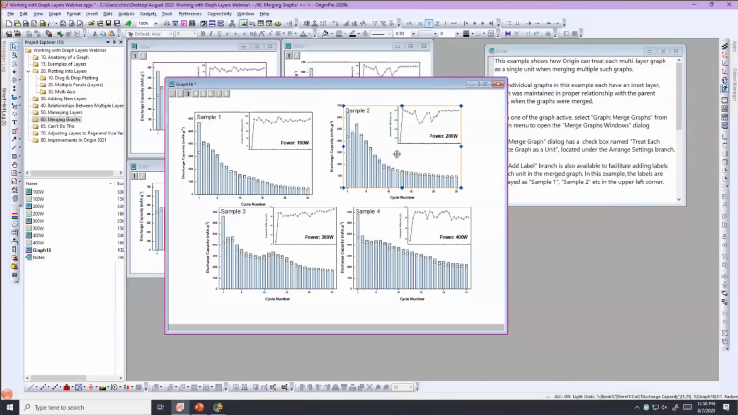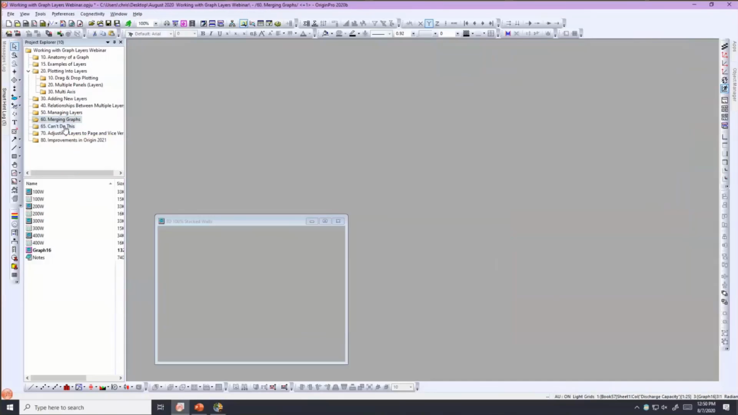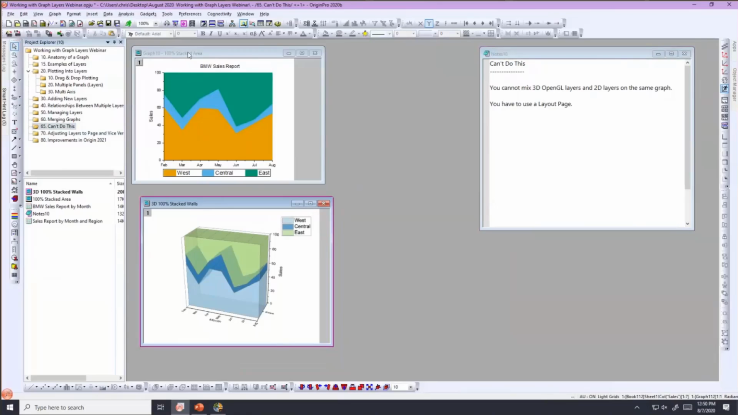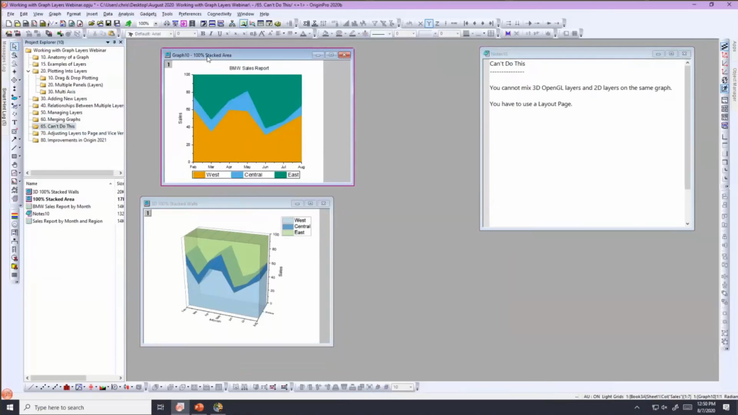Okay, while you finish up your poll, and I'll go slowly now, I'll move on to another topic, and if you miss this topic, it's not a big deal because it's something you can't do, and people rarely ask for it. I have a 3D OpenGL graph here, and I have a stacked area graph, which is a 2D graph. I want to merge these together. So let's see what happens when we try that.